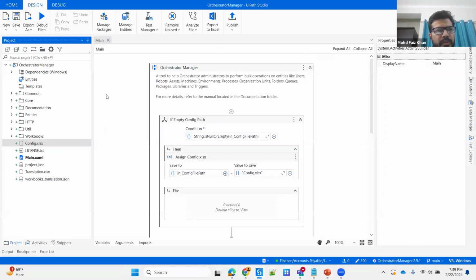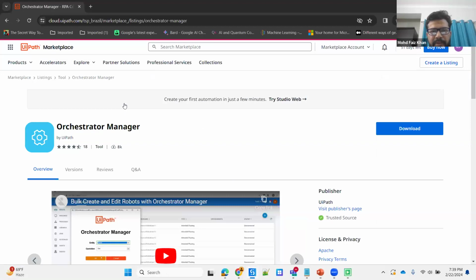So we need to click on this run button. Once I hit the run button, it will navigate to the intuitive HTML page.